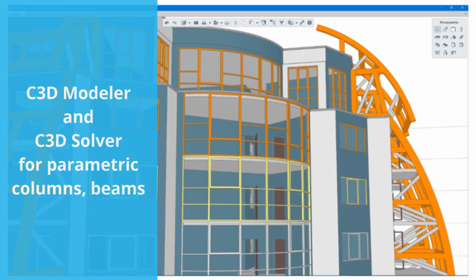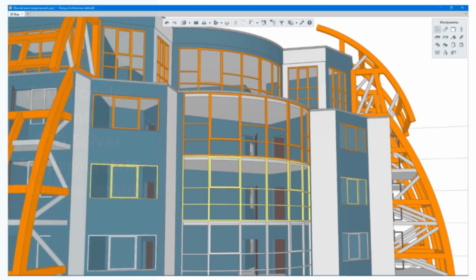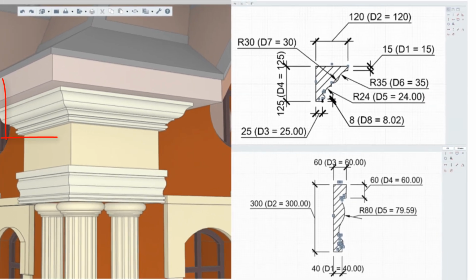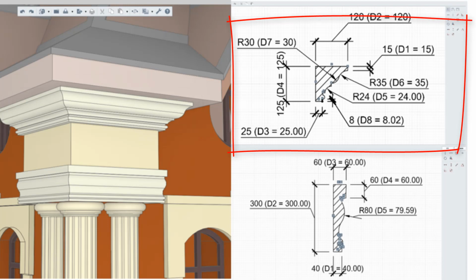When you put together the 3D geometric modeler with the parametric solver, you can create parametric freeform columns and beams in Renga, such as the curved one shown here in orange. And then to take it a step higher, you can use the parametrics to create ornate columns such as the ones shown by these drawings. The cornice work shown on the left is defined parametrically by the drawing on the right.